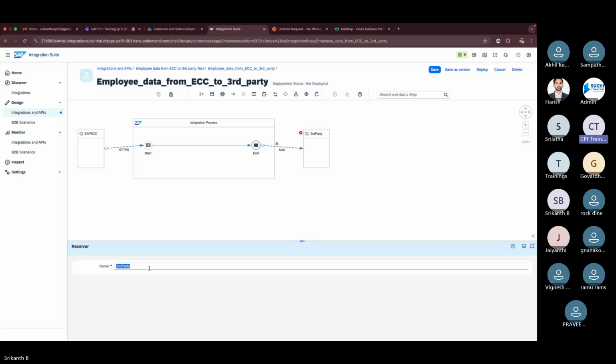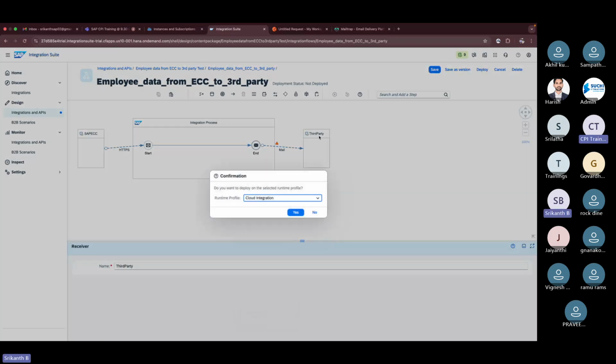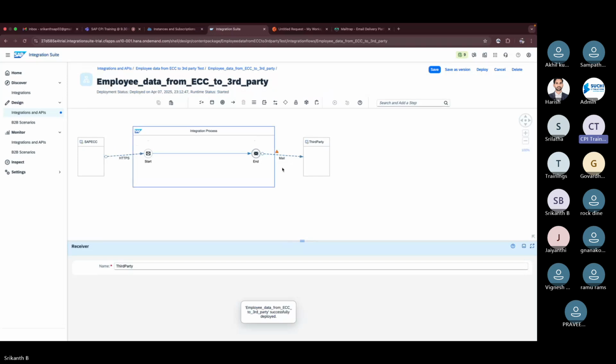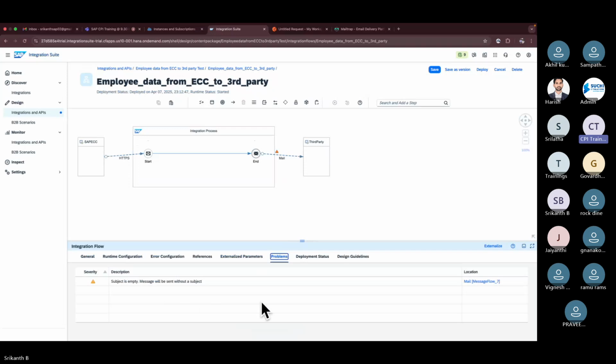Third party. Have you maintained any special characters in it? Numeric also it will accept. Somehow, can you refresh the page and deploy it again, or else save it and deploy it? Change the name and save it. Now it's on. Okay, thank you. And whenever you see an error, it will show in the integration process error as well while deploying it. Yeah, the problems you will see there.